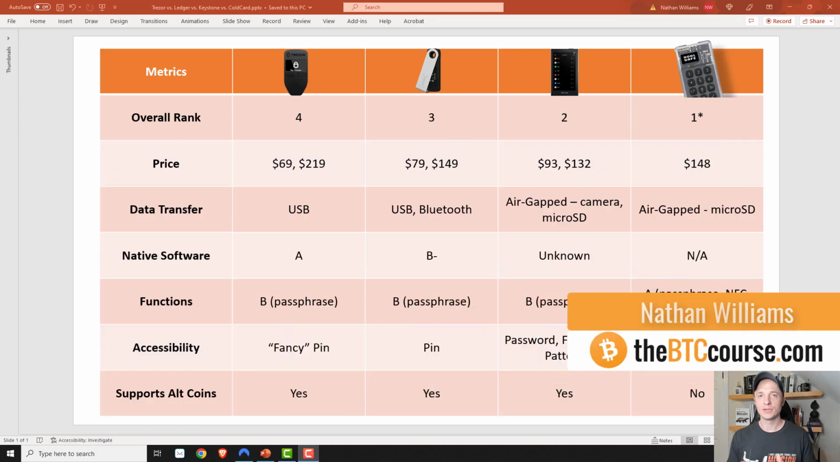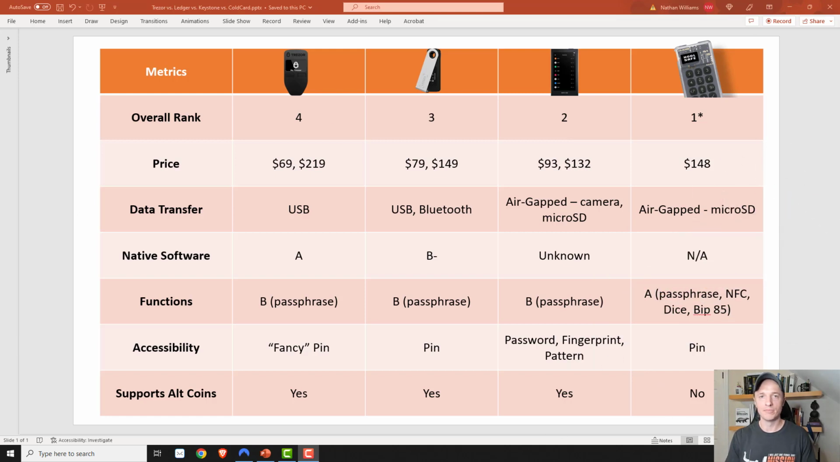Now, I've had several people ask me what hardware devices I recommend, and so that's what I'm going to try and address in this video. I use and recommend all four of the devices that I'm about to talk about. So we have the Trezor, the Ledger, the Keystone device, and then also the ColdCard. Again, I use and recommend all four. You honestly can't go wrong with any of these devices. I just wanted to put that out there. All four, I highly recommend.